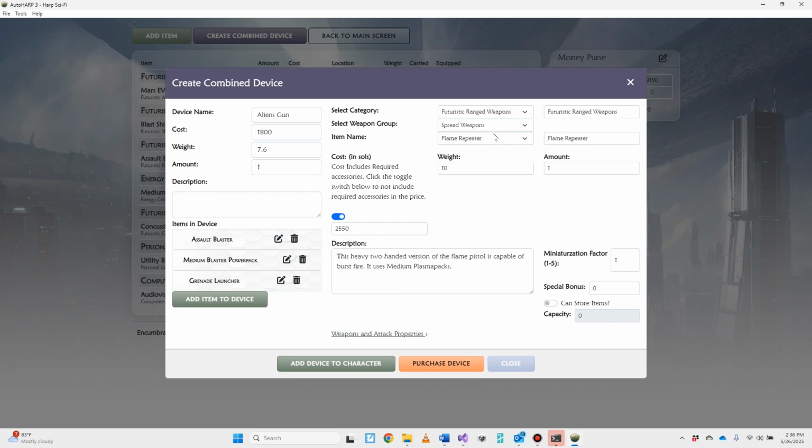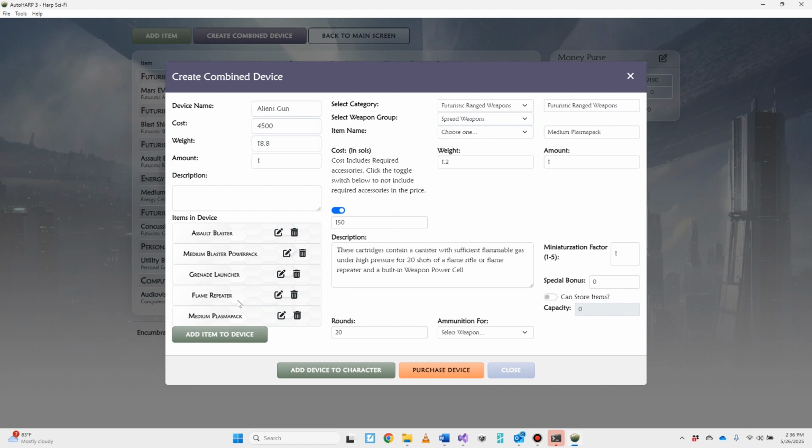I'm not too sure exactly where to find the flamethrower. I don't want to spend too much time looking for it. That also came with an accessory, probably needing fuel to make this happen. So I'm going to add that to my device. That's my flame repeater and medium plasma pack. I think that's just a normal gun, but you get the idea.